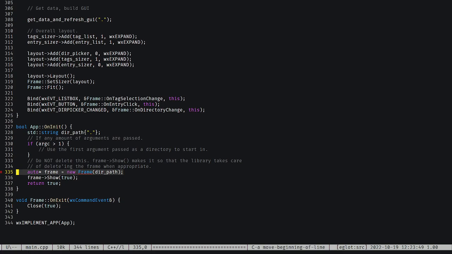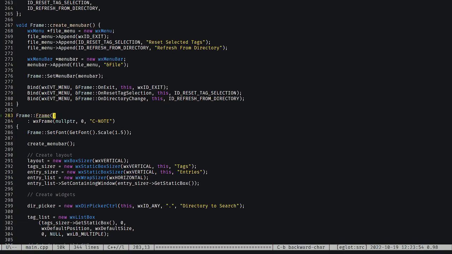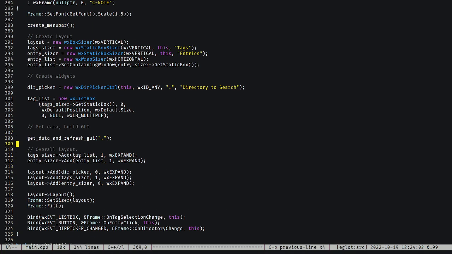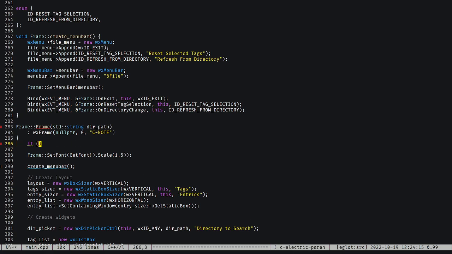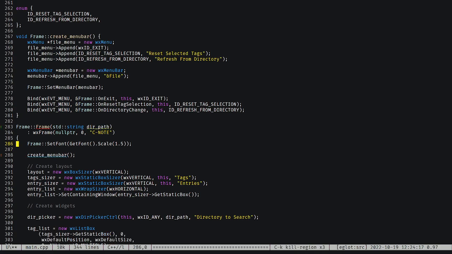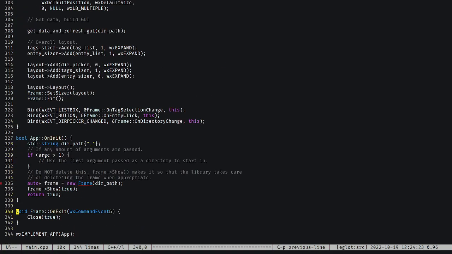RPWH says 20 is like room temp. Hey, I'm on my game. So now in frame we can just say standard string dir path. Should have copy and pasted that, whatever. And then when we say dot dot, use dir path, dir picker, use dir path. And we can say if, I don't know what to do. We'll just ensure it's a dir path before, if it is one.